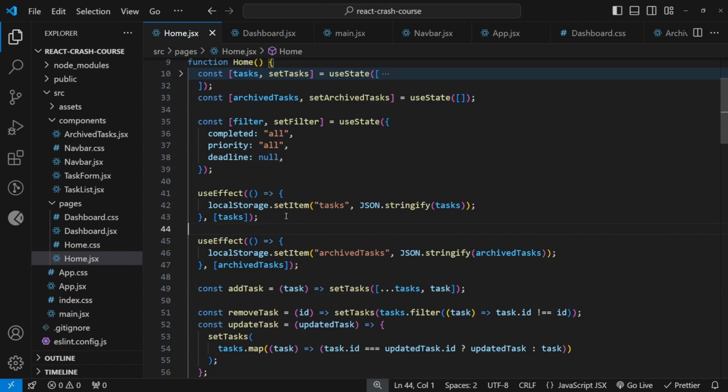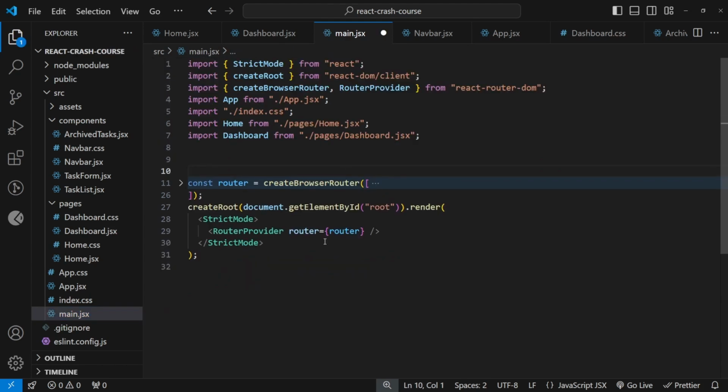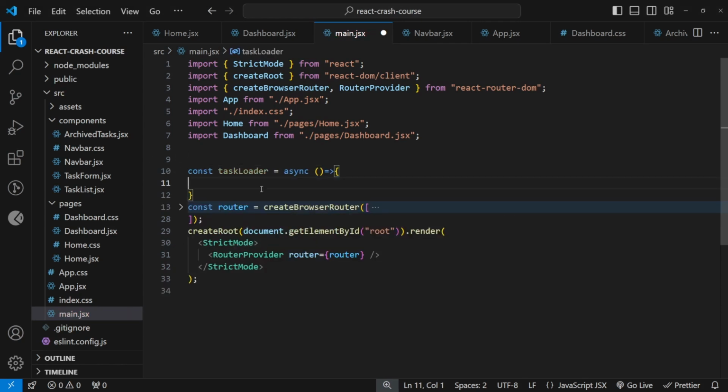Luckily for us, React Router will help us out and provide a loading feature that will allow us to fetch in the root component and then pass that loader down to other components so that they can fetch it themselves. For that, come back to the Main.jsx, and above our router, we'll create a new async function called taskloader. Const taskloader equals a new async arrow function, and we'll get the tasks from our local storage over here.